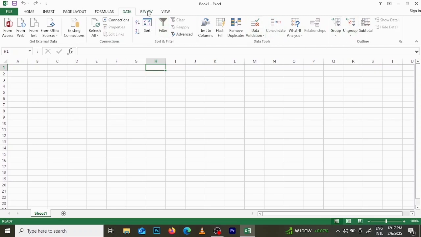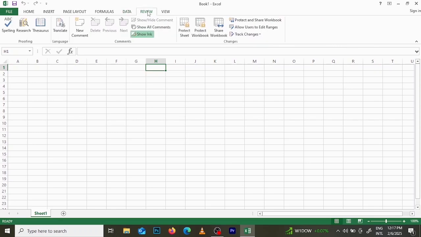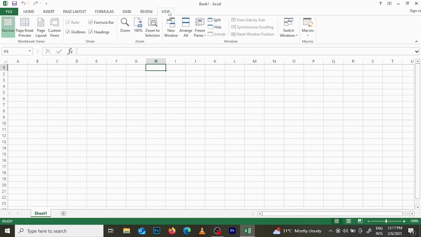If you click on the Review tab, there are groupings for proofing, language, comments, and changes. Remember, the majority of the items in the Review tab are also in Microsoft Word. There's also the last tab, the View tab, with workbook views. There's a grouping for show, a grouping for zoom, and a grouping for windows and macros.